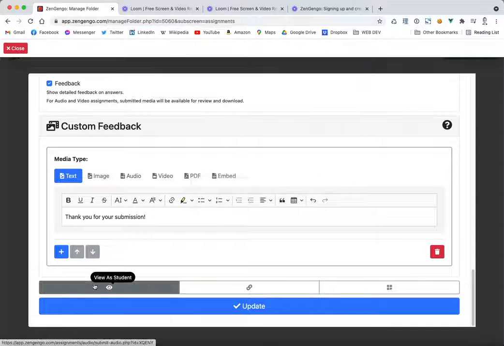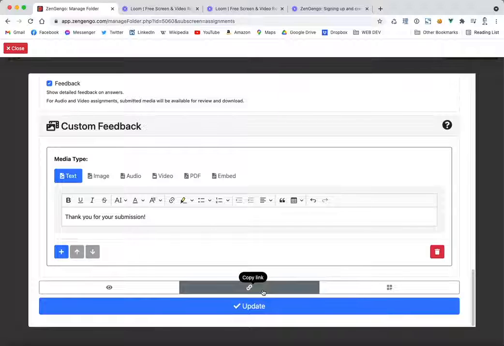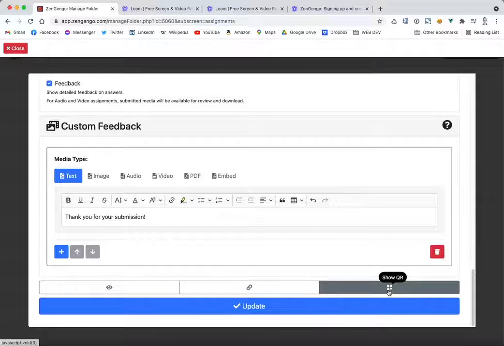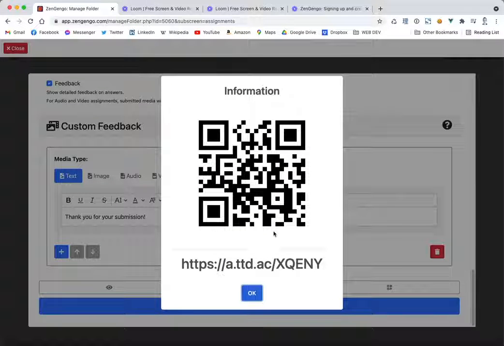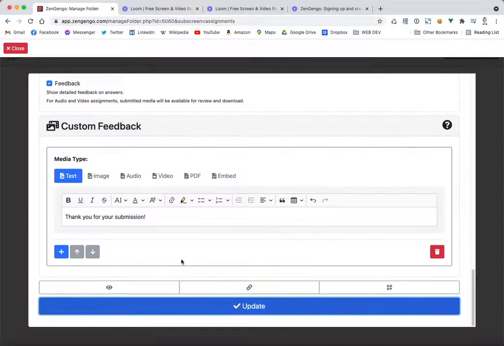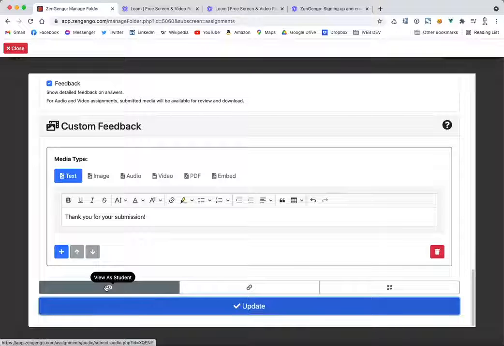Now you can see that we have three new options here. The first one is to view as a student, the second is to copy the link for the assignment submission, and the third one is to show the QR code. If your students are using mobile devices, you might find it useful to give them a QR code so they can easily open the assignment from their mobile devices. For the time being, I'm going to click on the View as a Student option.